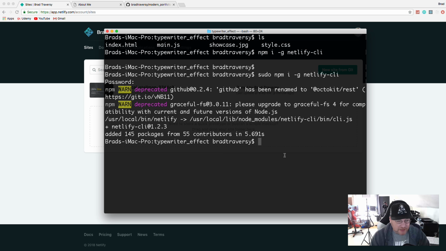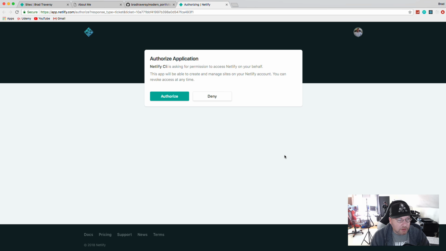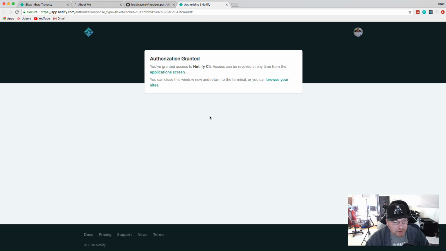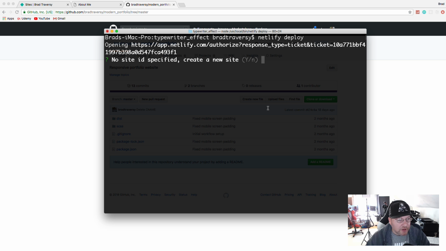All right, so once that's done, we can say netlify deploy. Okay, so we want to authorize, it's just asking for permission. We've granted permission. Please close this window and return to your terminal. So we're going to close that up and go back to our terminal. And it says no site ID specified. Create a new site? Yes.